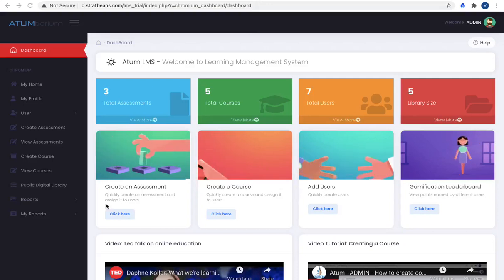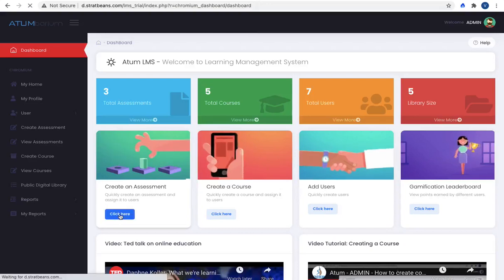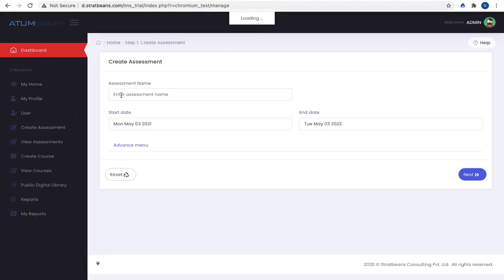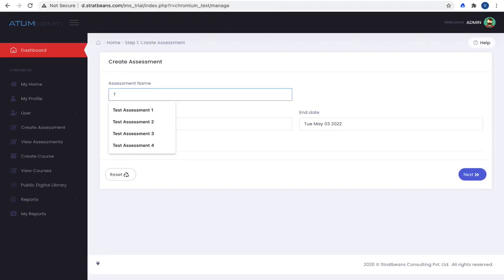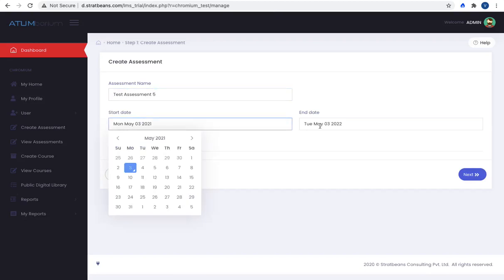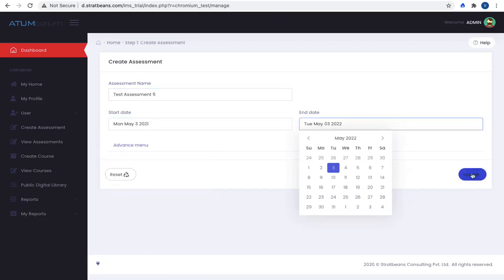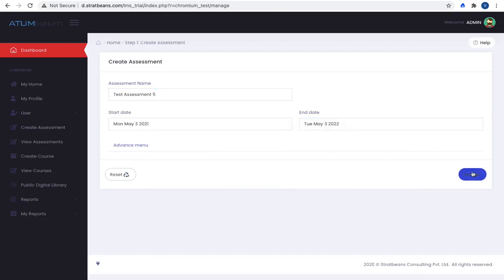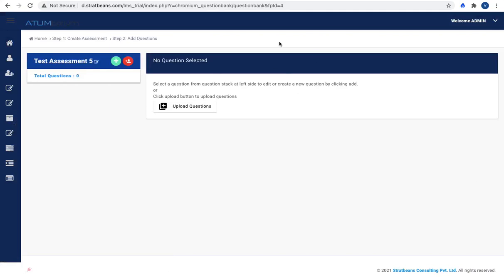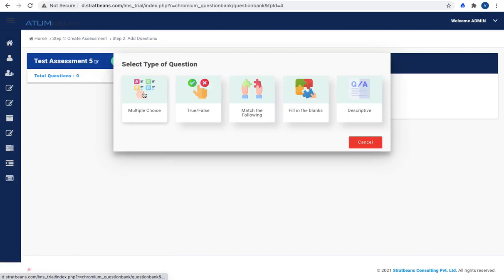In order to create an assessment, you need to click on the create an assessment tab. Now we need to put the assessment name. I can change the start date and end date of the assessment from here. I can go to the next. Now the assessment session has been created. Now I need to put the questions into the assessment.